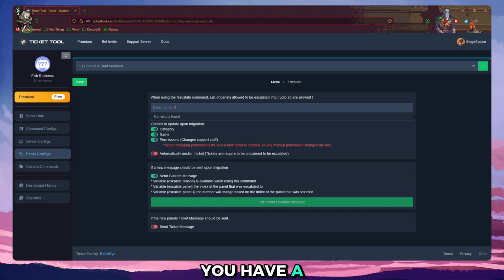Okay, and then you have a different panel just for your admins. So you would select the panel that only the admins have access to, and then you have it escalated into it, right? So once they use the escalate command, it goes to the admin panel, and you can choose the options to update upon migration, like category name and then the permissions. So it changes the support staff. This way, only your admins can see the ticket because it updates everything.